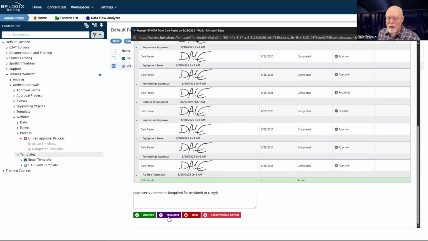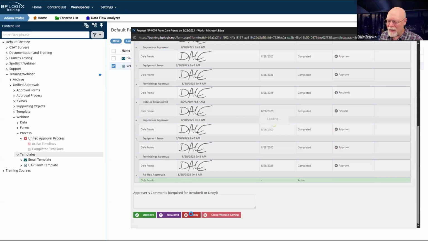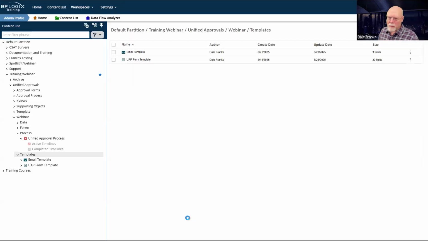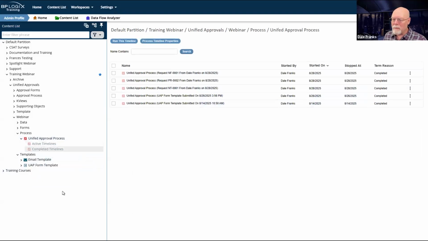That should then take me to ad hoc approvals. I am going to deny it from ad hoc approvals. Probably not wise to give deny to your ad hoc approvers, but I've already done it, so we're going to live with it. I'm going to hit deny, and that should end my process, and we are good to go there. I should have no active timelines running. I, in fact, do not. All of my timelines have been completed. We're good to go. We're happy with our approval process.